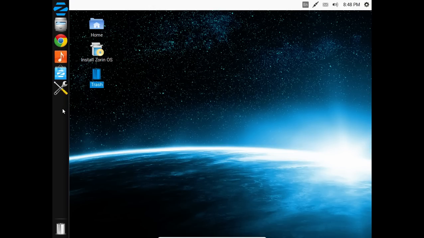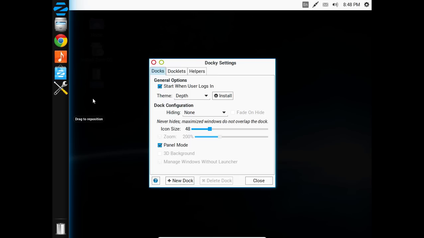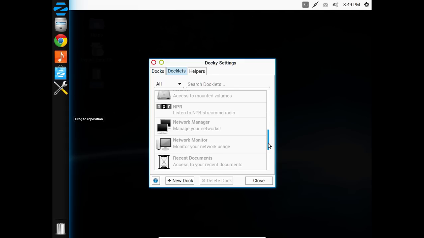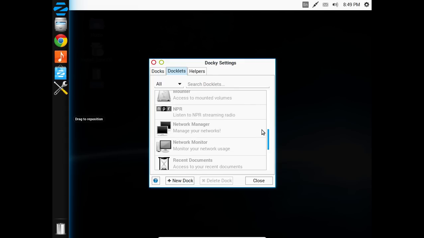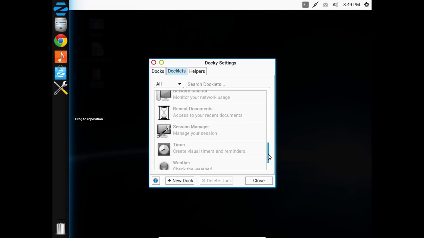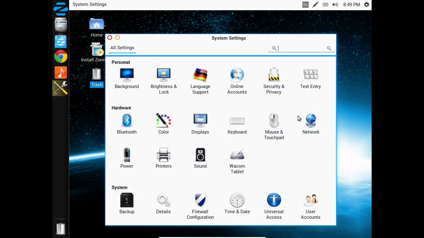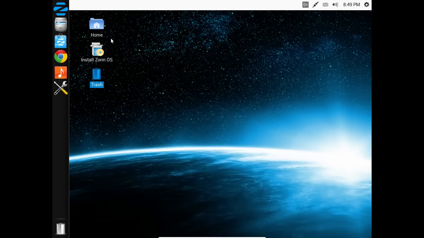to the left. This is the Cairo, not the Cairo dock, but something called Docky. Again, right click, settings, and you can add little applets, or in this situation, docklets. Again, just little shortcuts, widgets, NPR streaming radio is really nice. I listen to that on my smartphone. All right, you can rearrange these shortcuts here as you see. System settings, this would be something similar to the control panel in Windows. And if you click the red icon, you can get out of that.